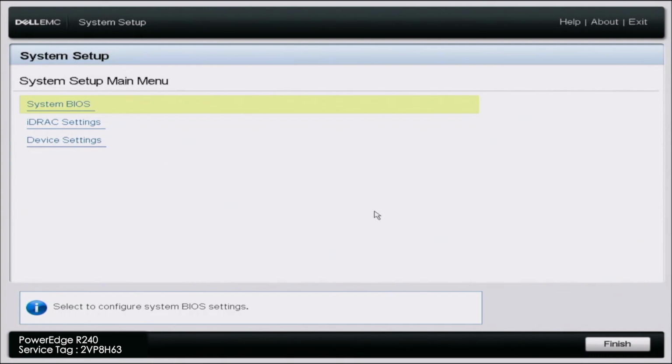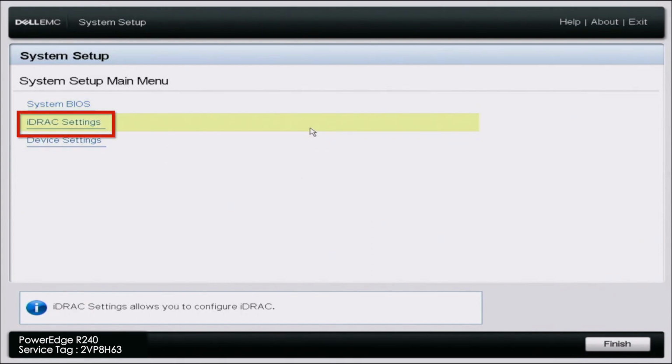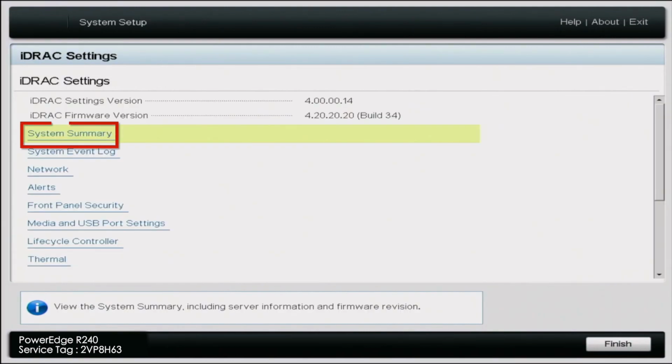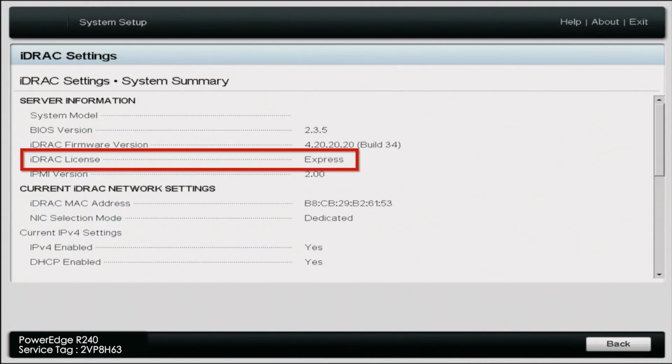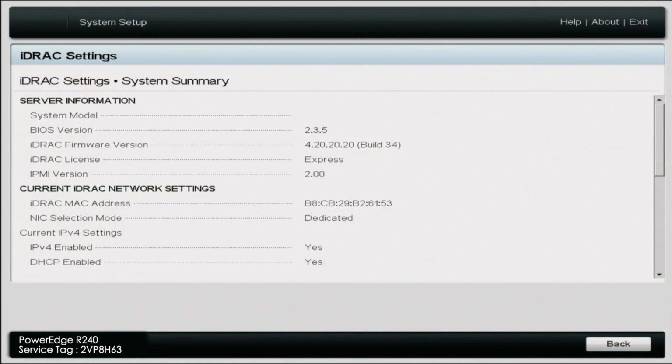So the first thing we want to do is turn on our server, and during post you want to press F2 so we can enter into system setup. Once in system setup, we want to go down to iDRAC settings. And once we're under iDRAC settings, we want to do system summary. And right here, you can see where it says iDRAC license, it says Express. So the server we're using right now has an Express license, and we're going to upgrade that to an Enterprise license. So I'm going to show you how to do that right now.